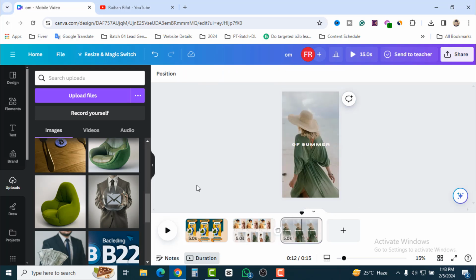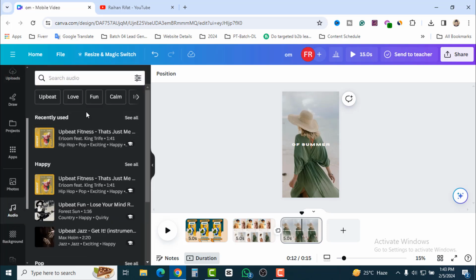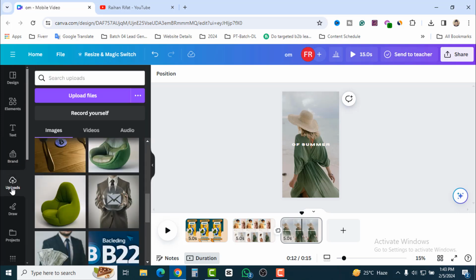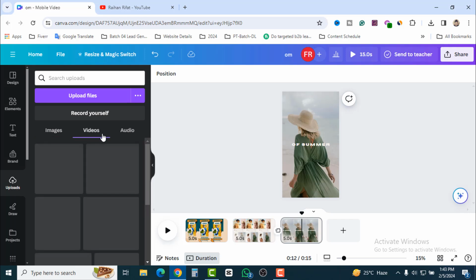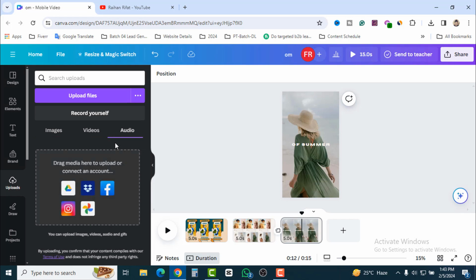Audios from there. How can you do this? Just click on the audio button, and if you have any audio on your own device, you can upload it here. It's pretty much similar to how we upload other things, just click on upload. Here you can see the video section. Also you can upload video and audio. Just click on upload file, upload from your device, and it will come up here.